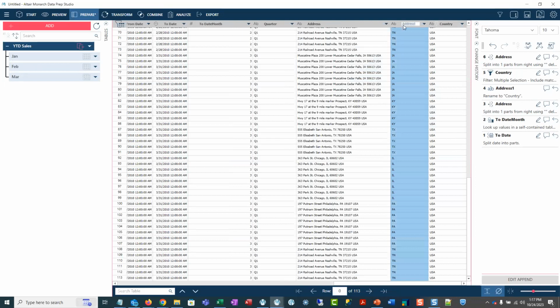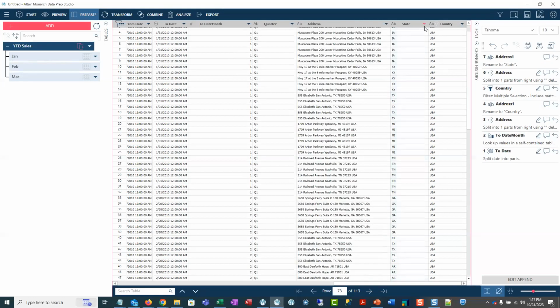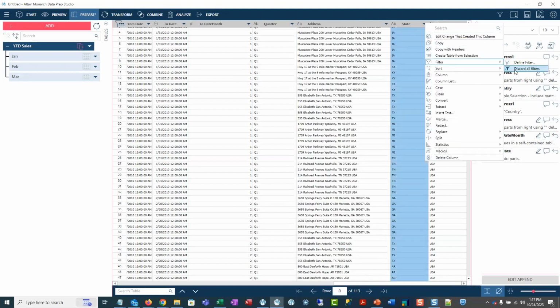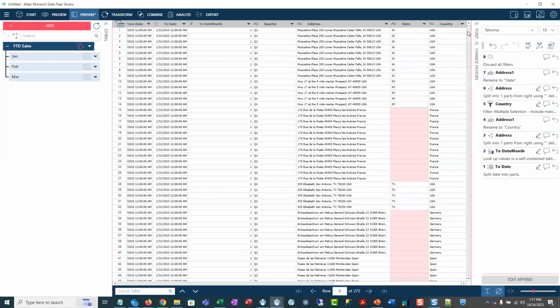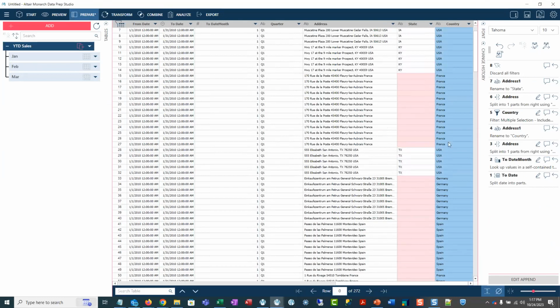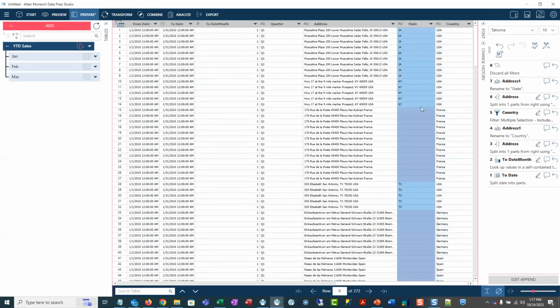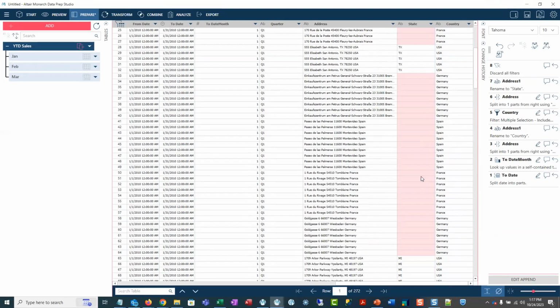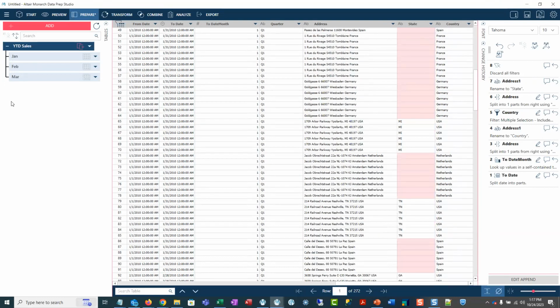All right. State. Okay. Now, when I discard all my filters, what you'll see is Monarch has done exactly what I want. It's separated the country for me, so I have that in its own column, and it's also separated the states only for the US, which is exactly what I wanted as well.